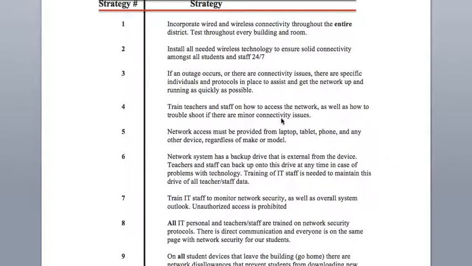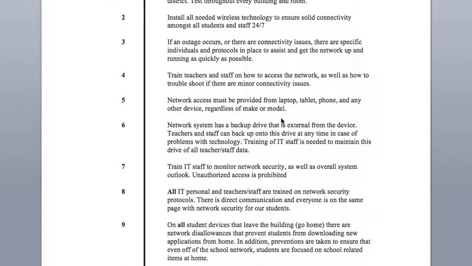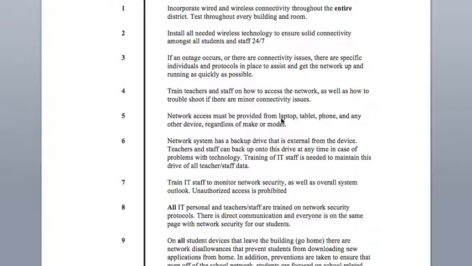And that's not acceptable. So we need to make sure it's applicable through the entire district, because that is no longer fair to half the students in the building. I wanted to point out number 4, teachers and staff are trained on how to access the network as well as how to troubleshoot if there are minor connectivity issues.